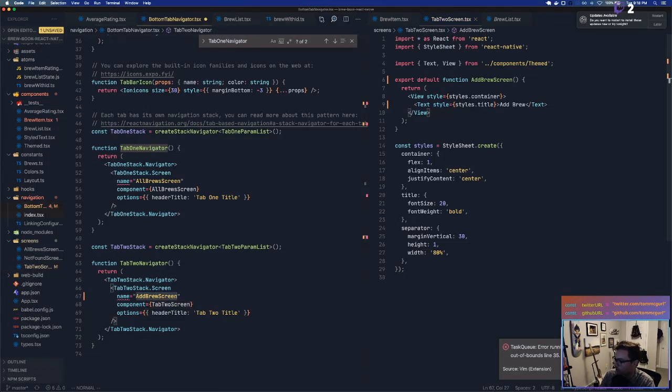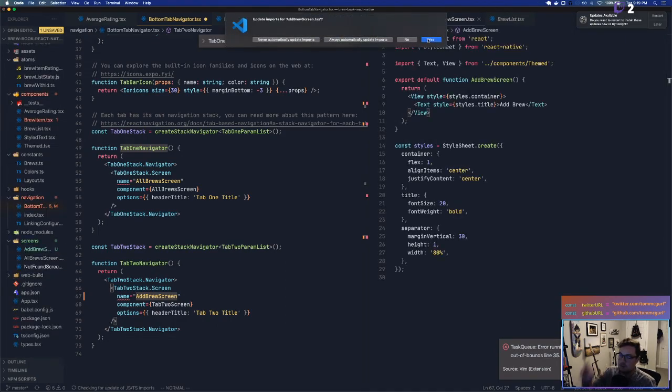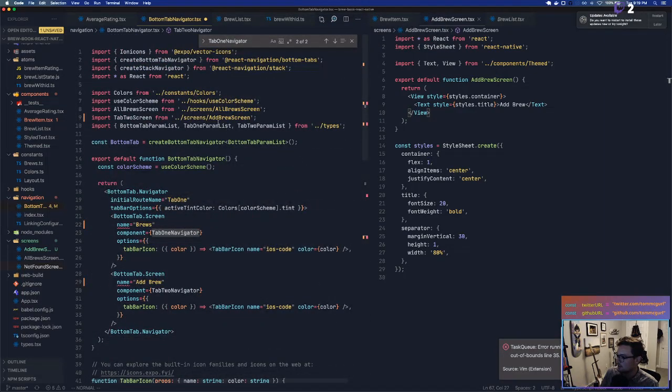We're going to change the file name from tab 2 screen to add brew screen. So let's go ahead and modify this to add brew screen. Update imports. So this is really cool. Might be tough to see on the screen because of how small it is, but it will actually update your import. So VS Code knows you're changing a file name. It knows where it's imported. It'll update it. So you'll see this get updated. So let's say yes. And you'll see here now that tab 2 screen is coming from add brew screen.